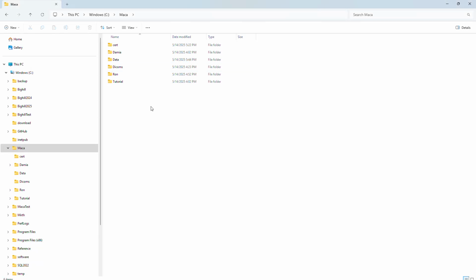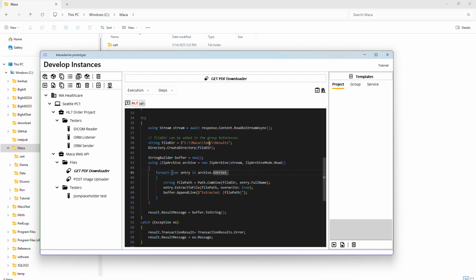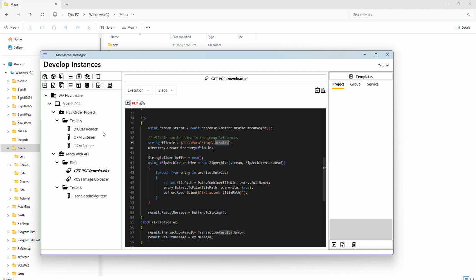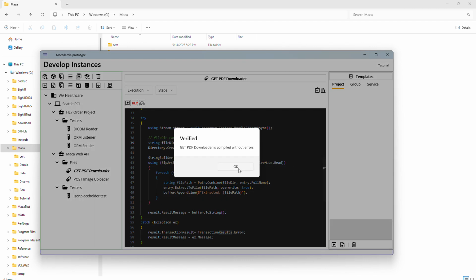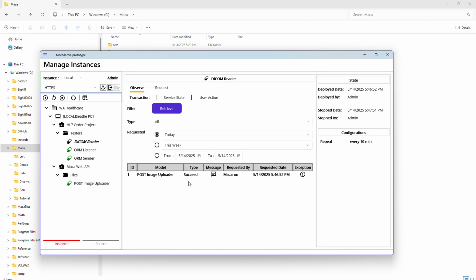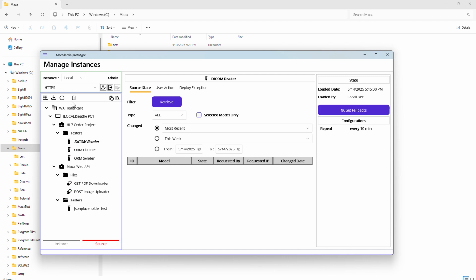And there's no result folder yet, but it will create these two folders, temp and MACA temp result, as subfolders, and then save the extracted PDF file into this location. So we are ready to deploy, and we already have the previous one, but we can load this one. Then back to the management workstation, then refresh it. Then we already uploaded the latest DICOM reader.